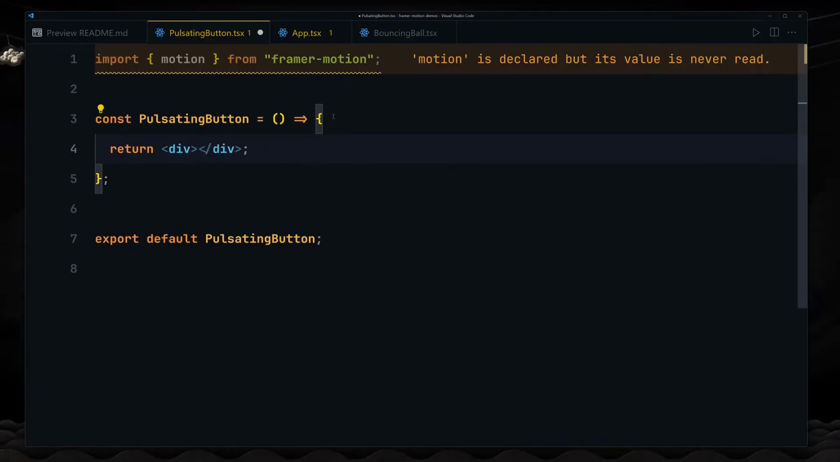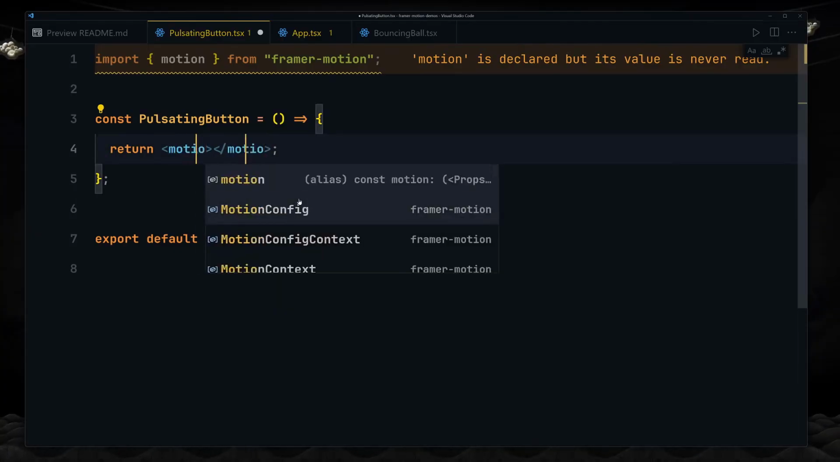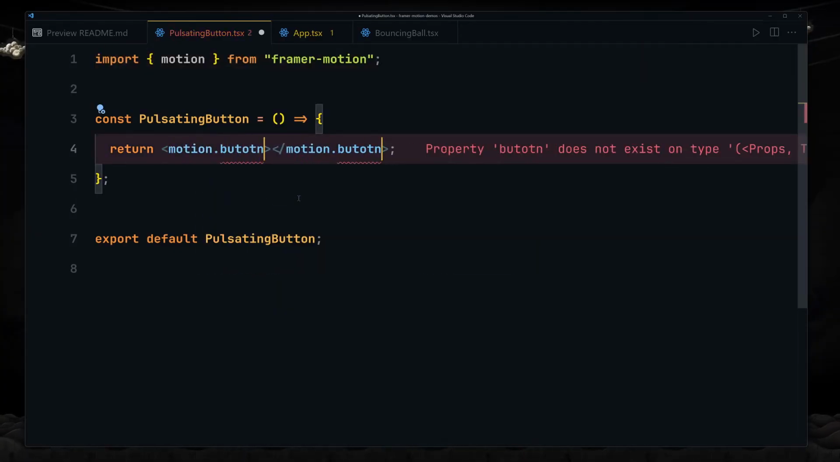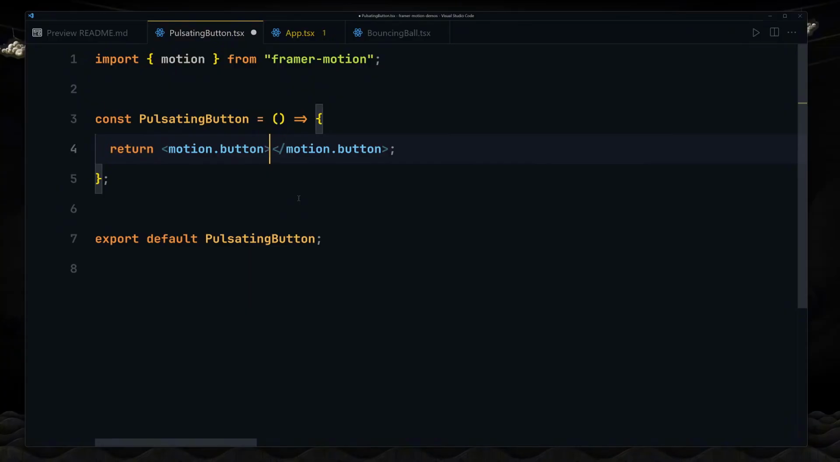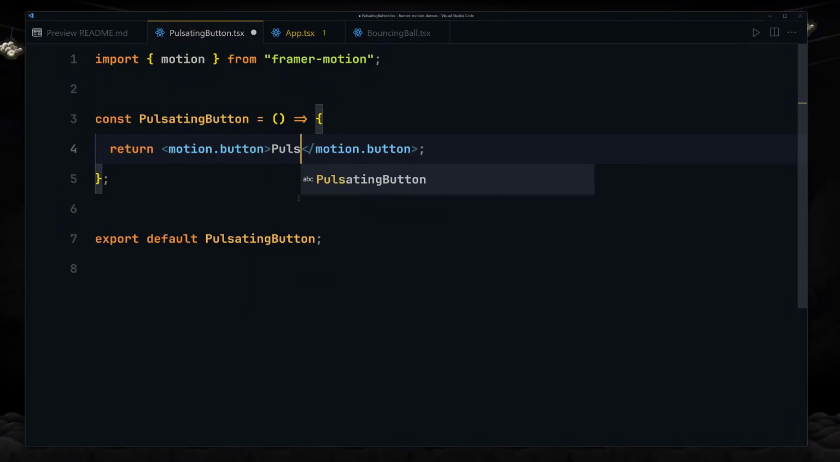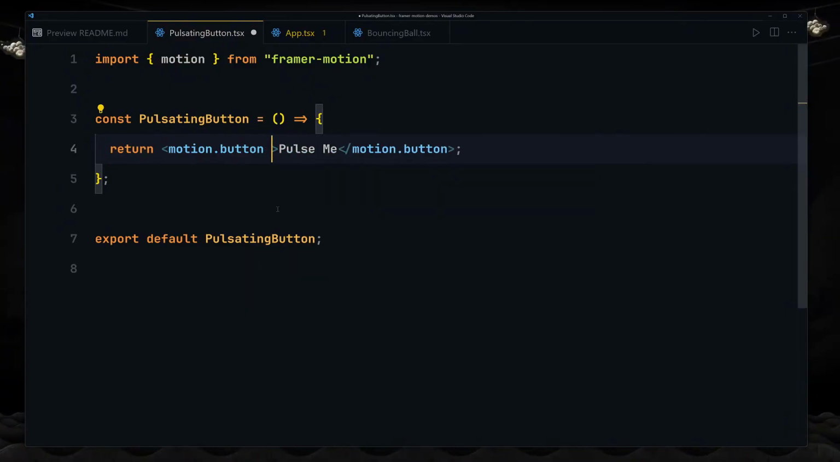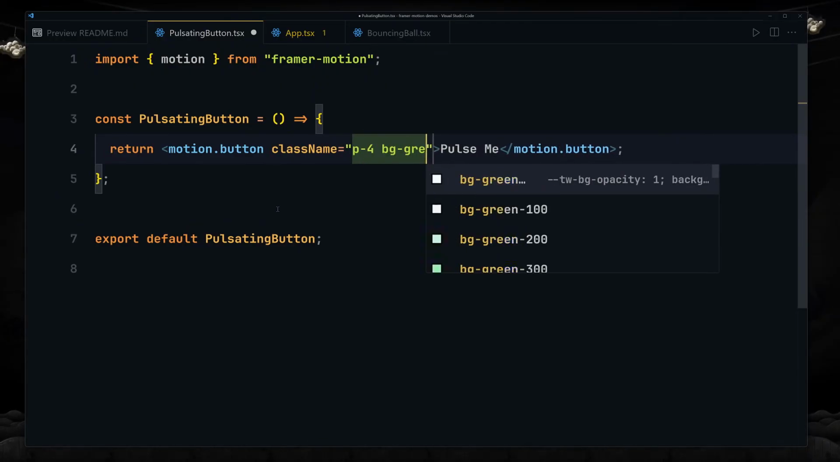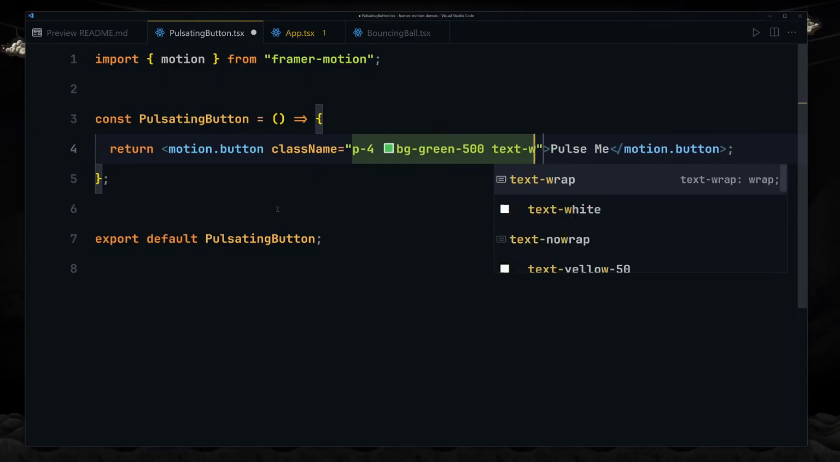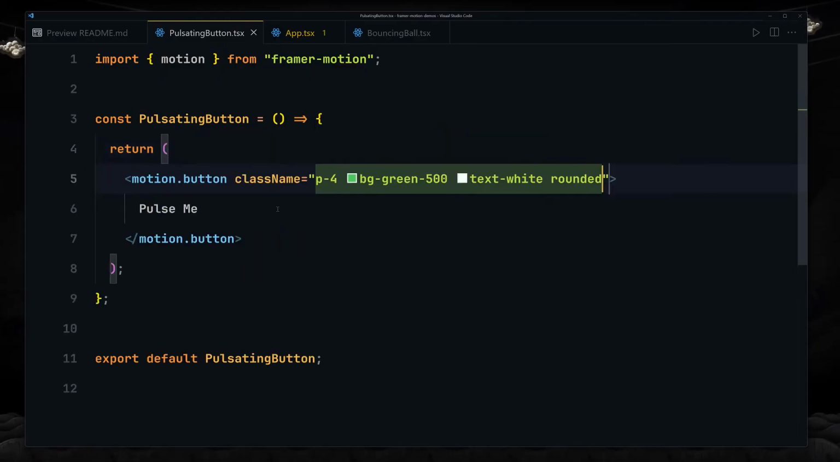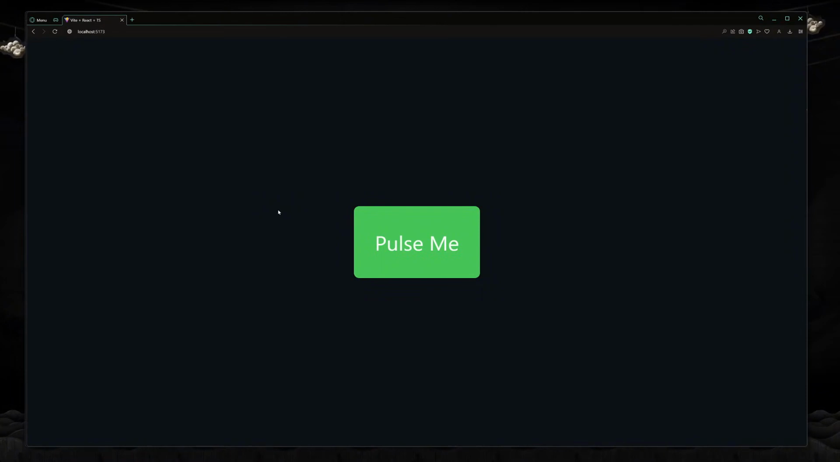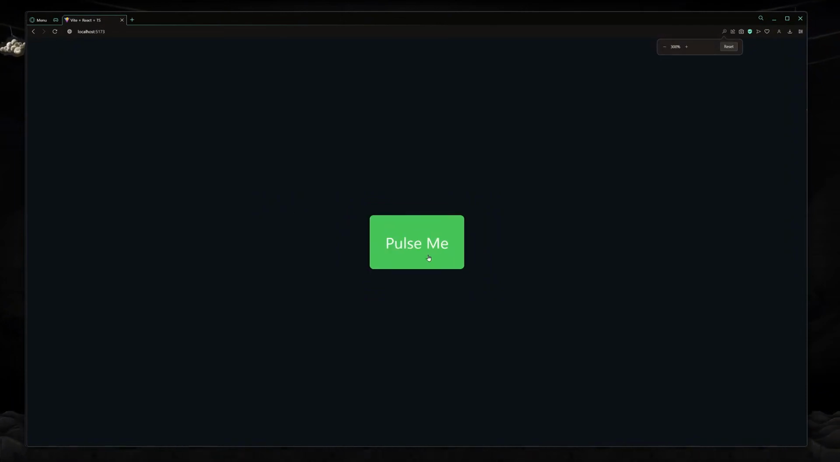So I'll just remove that from here, and inside this one I'm gonna make it a button. So I'll just say motion.button, like so. It's gonna say Pulse. Now we have to style there. So for the styling, we are not gonna be doing anything crazy, but I'll just provide padding all around, set to 4, and background will be set to green-500. Text will be set to white and rounded. If I save there, this is how it's gonna look. Yep, it is looking awful, I know that.